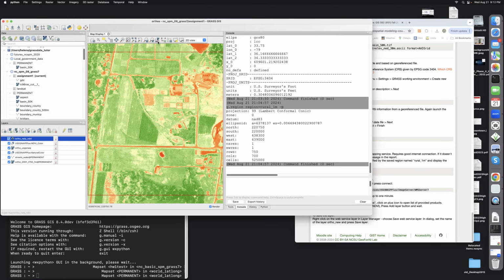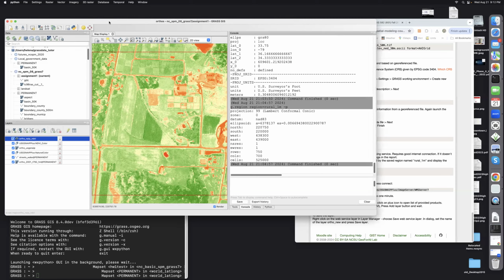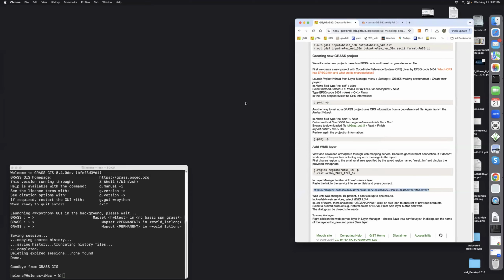So now we can quit GRASS. Now, here, if you forgot to save the workspace, you can do it now. It reminds you, but we have already saved it. Okay, so that's all for this first assignment.